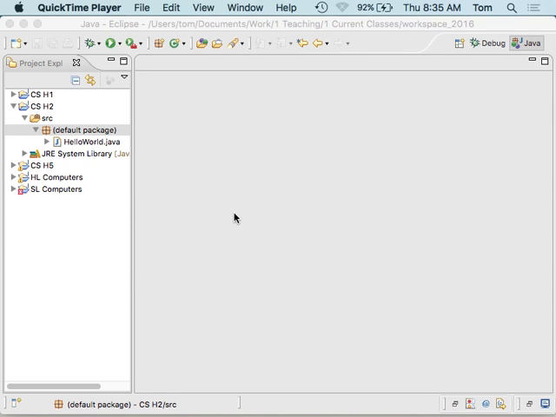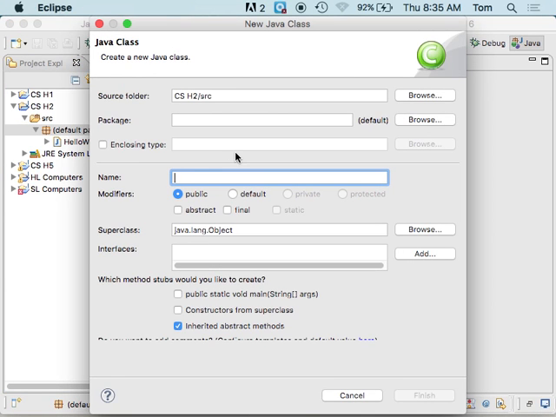Okay, so we're going to start off today talking about classes and talking about methods inside of classes. All right, so the first thing we're going to do is make a new class, and that's going to be called Simple Object.